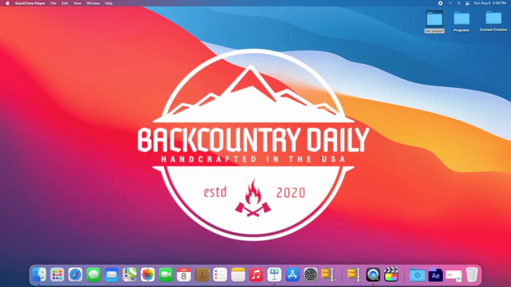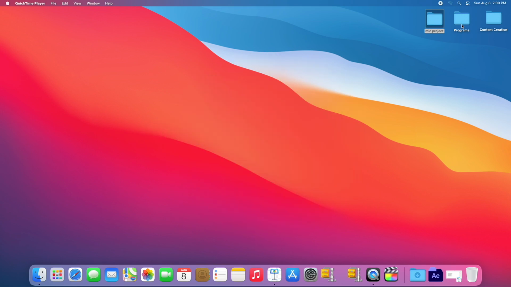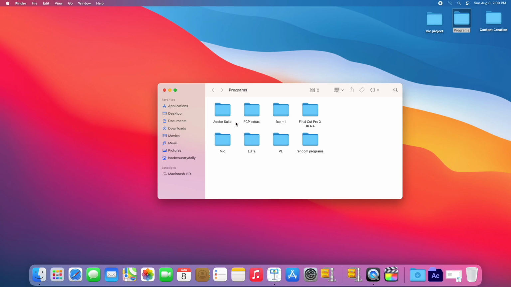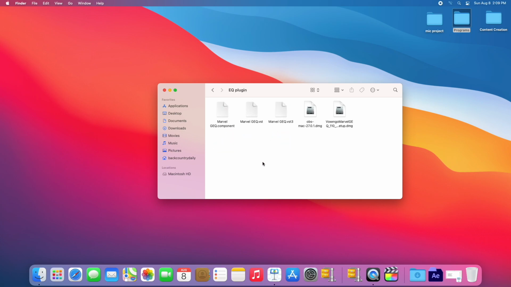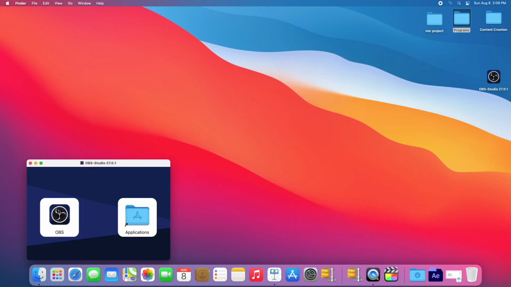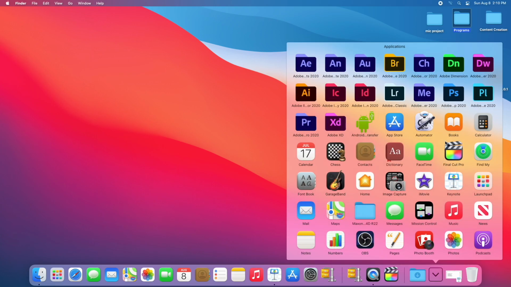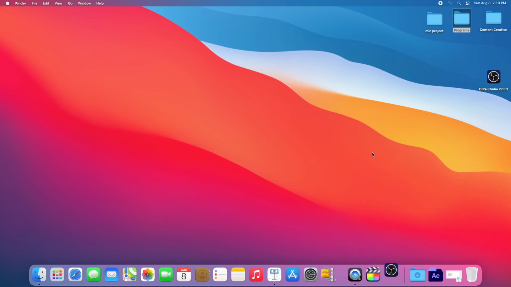Okay, so the first thing we're going to do, we're going to download and install OBS Studio. I already have it downloaded, so I'm not going to do that part. You guys go ahead and download it, and you're going to get an image file like this. Once it's downloaded, go ahead and open it, and we're going to go ahead and install it. So we're going to go to Applications, OBS Studio. Let's go ahead and open it up.